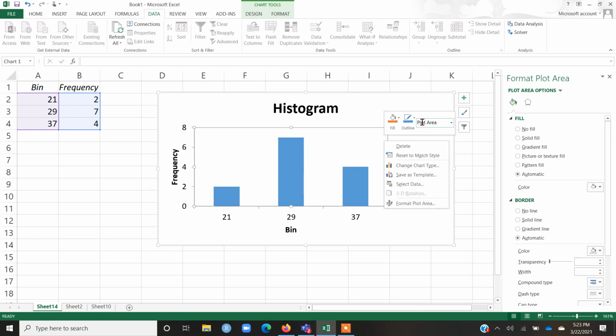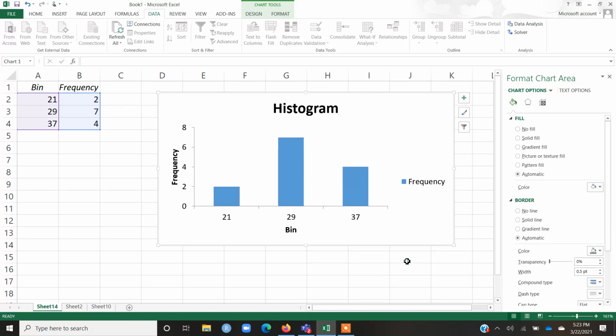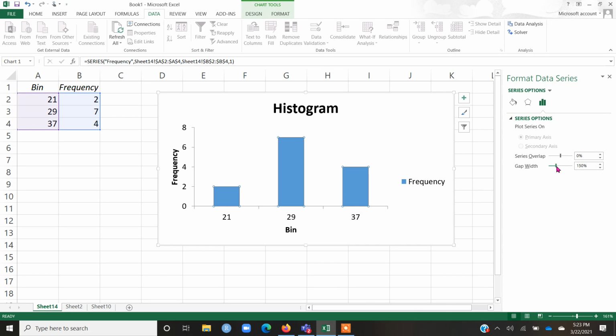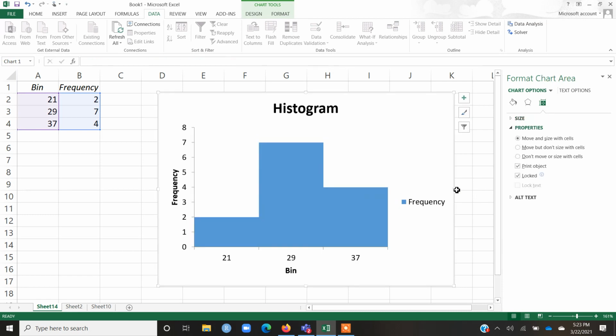So I click in any of these white areas and click on Format Chart Area. Then I have to click on any of the bars, and once I click on any of the bars, you will notice that this icon is appearing. I'm going to click on this icon and then I will make the gap width 0. I can either type 0 here or scroll the gap width to 0. Once I have done it, you can see that the bars are conjoined, which is a standard convention.